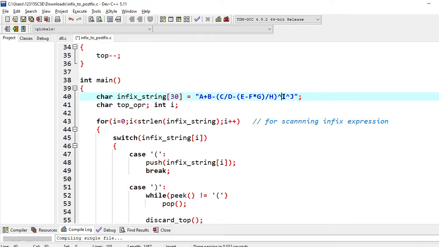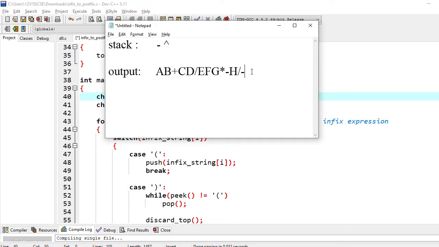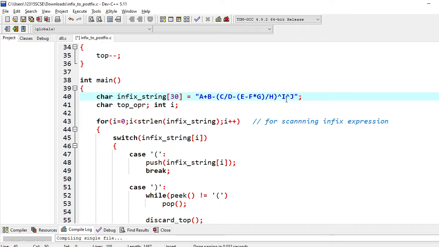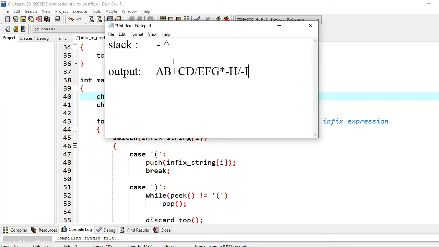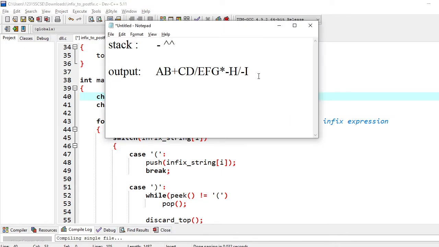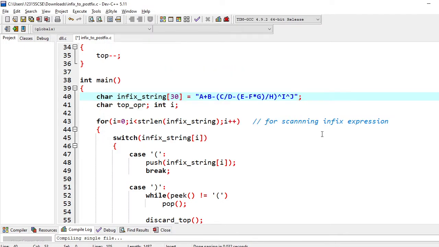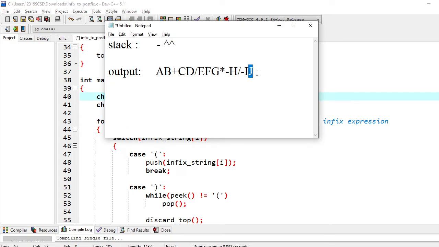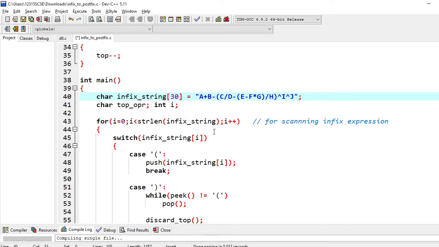Then comes I. Sorry, you put it as output. Then comes a cap. Again, you push it in as per the algorithm. Then comes J. J means put as output, so this is the tag condition. We got a J. Now the scanning is done.